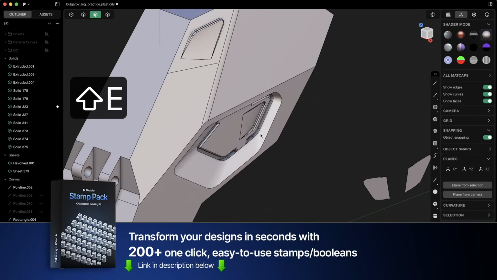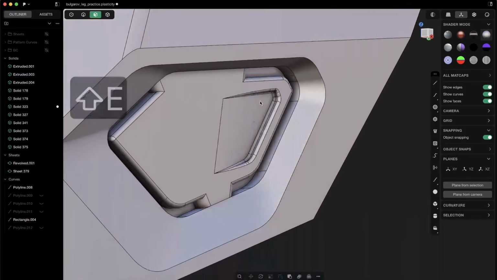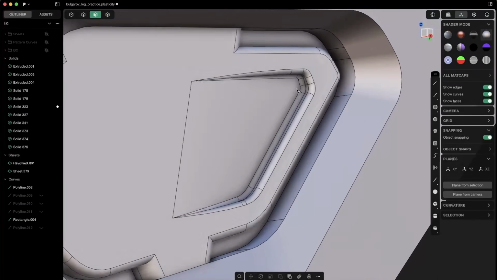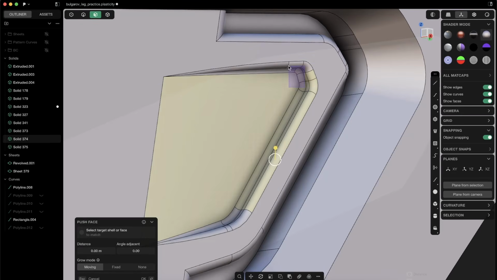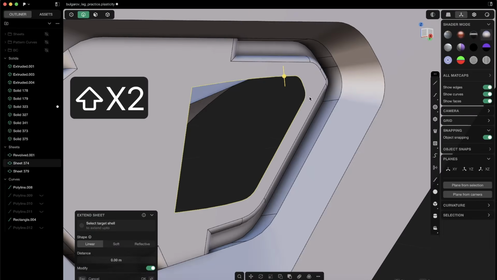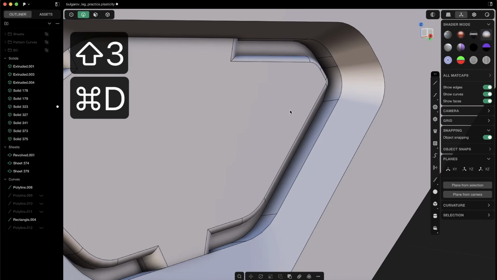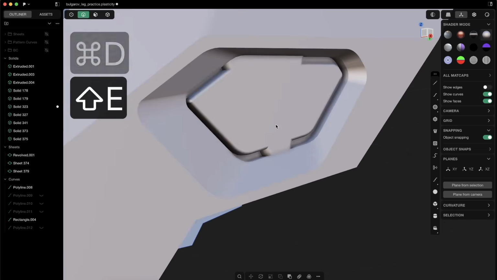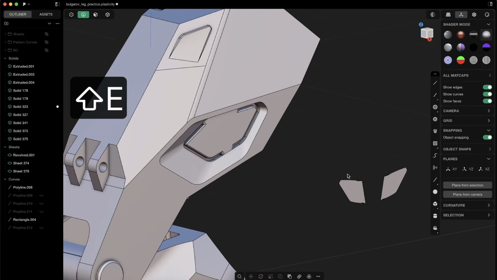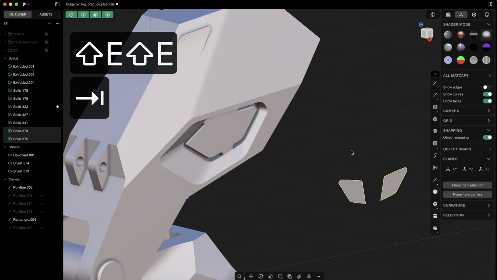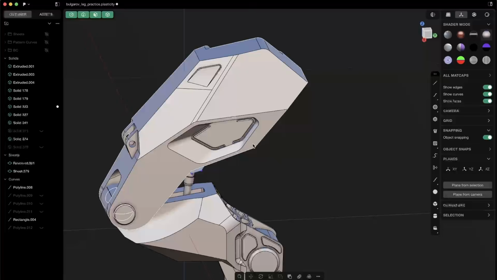But let's create them completely from scratch. First of all, let's delete these already created details. I will just select those faces, X to delete, select this, patch it, Control D and delete redundant topology. Bam, just 1 second and it's gone. And let me hide those two items so that you can follow along.